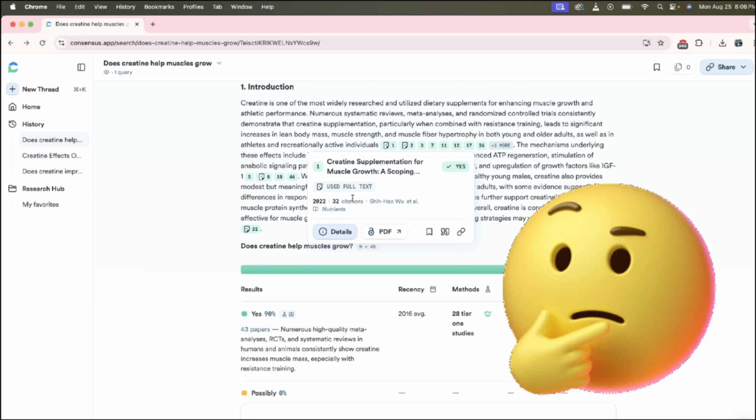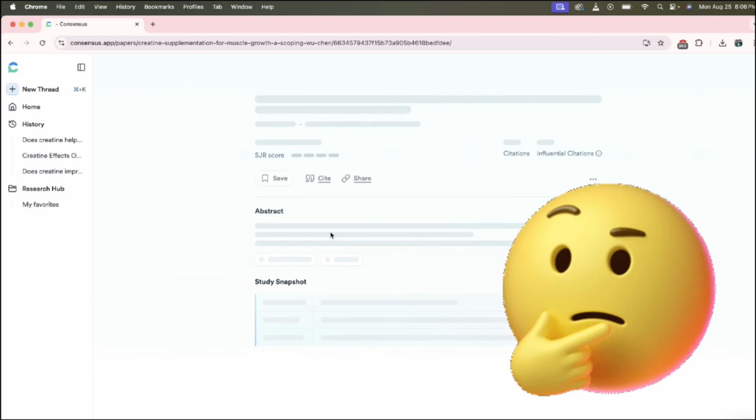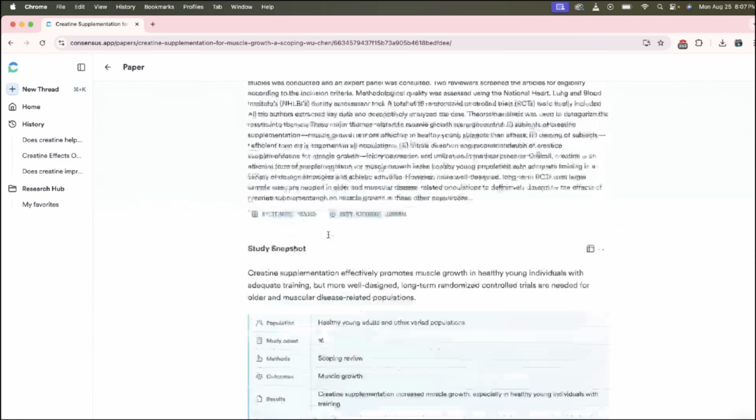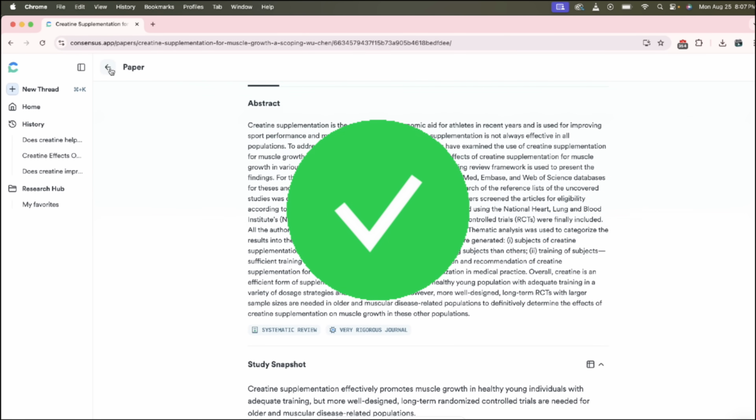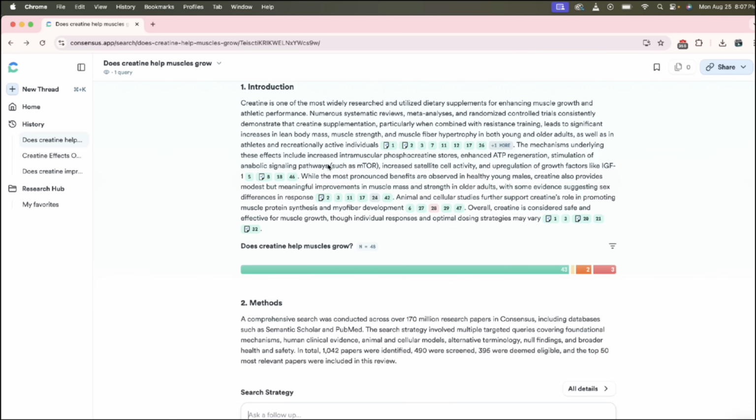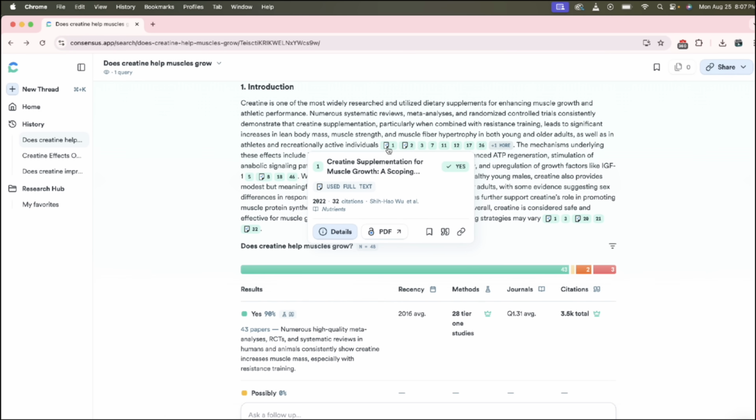And if I want to go in deeper, I can click on details. Watch this. I click details. I have access to the whole thing, including a study snapshot. Kind of cool. Let's click the back button here and let's go ahead and start again. So there we go. We've gone ahead. We looked at the details.